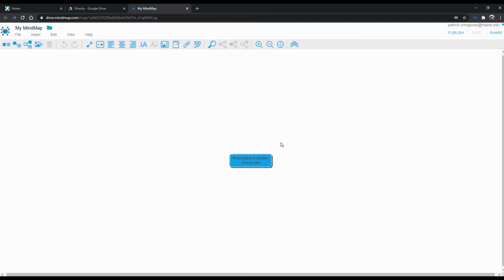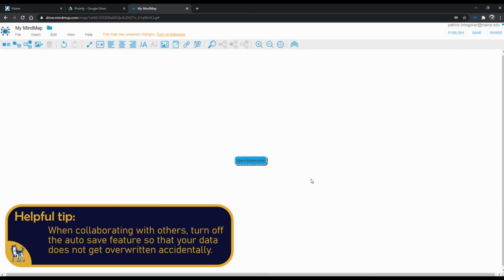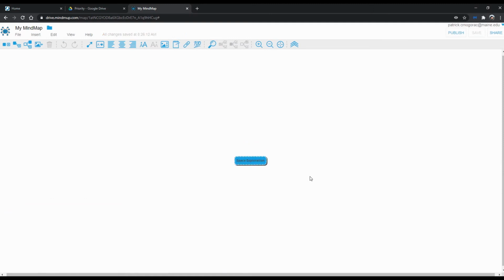As you can see, MindMup has already provided us with our central node. Double-click on the central node and put in your idea, fact, or process. Once you make that change, an orange text will appear asking if you want to turn on autosaving. We recommend you do this so you don't always have to manually do it yourself. Okay, so our mind map is looking a little bit empty. No worries. Let's explore what options we have to help us add to and style our map.